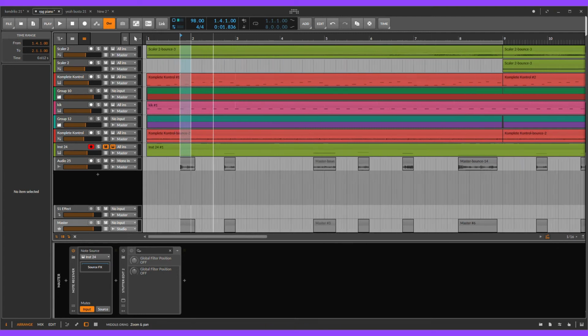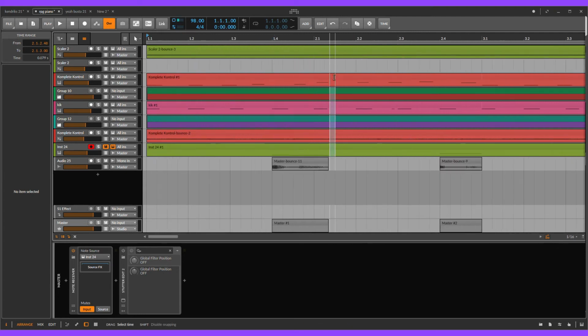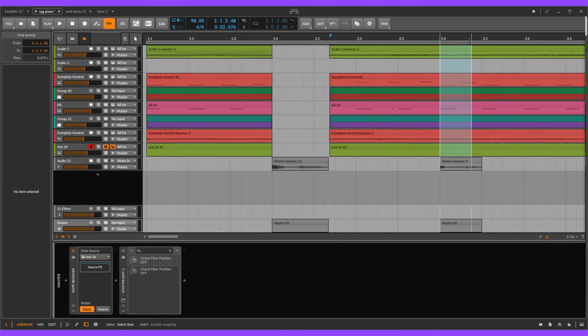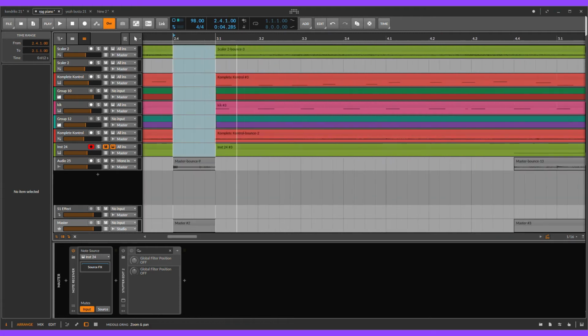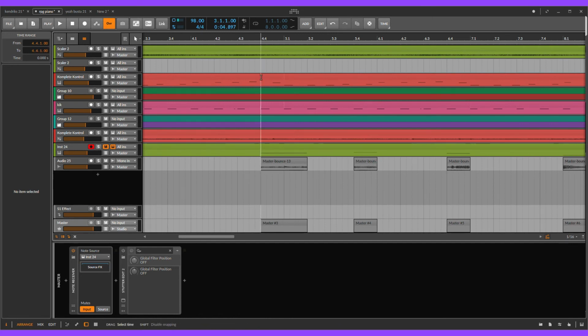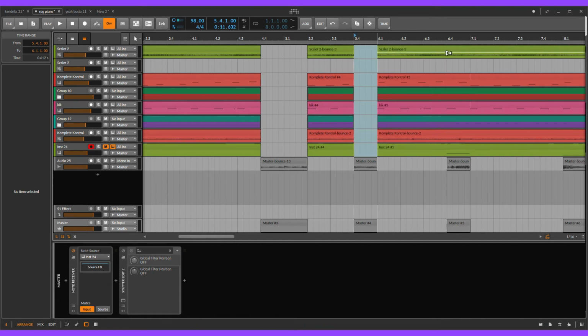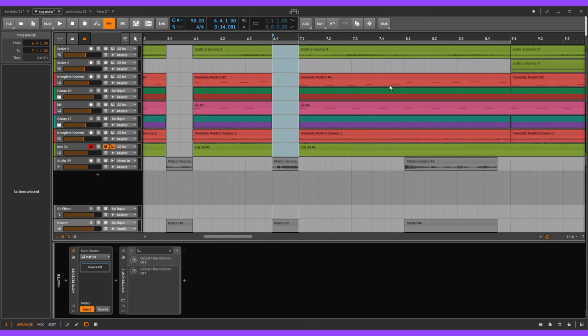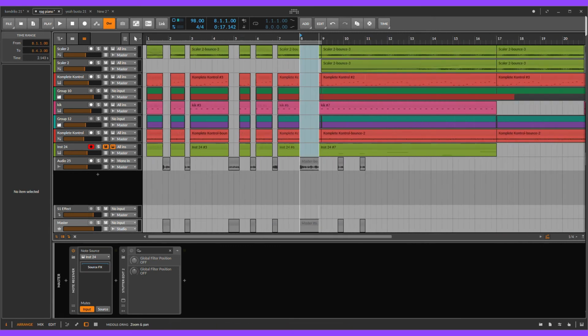So I'm going to cut out these parts right here, cut out these parts, cut out that part, cut out that part, cut that part, and we're going to cut out this part right here.